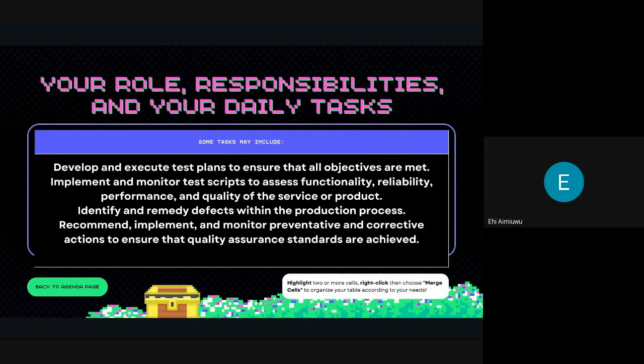So sorry if it's a lot of text. I kind of just crammed everything in here. So now I'm going to talk about the roles and responsibilities in the daily task of being a QA.